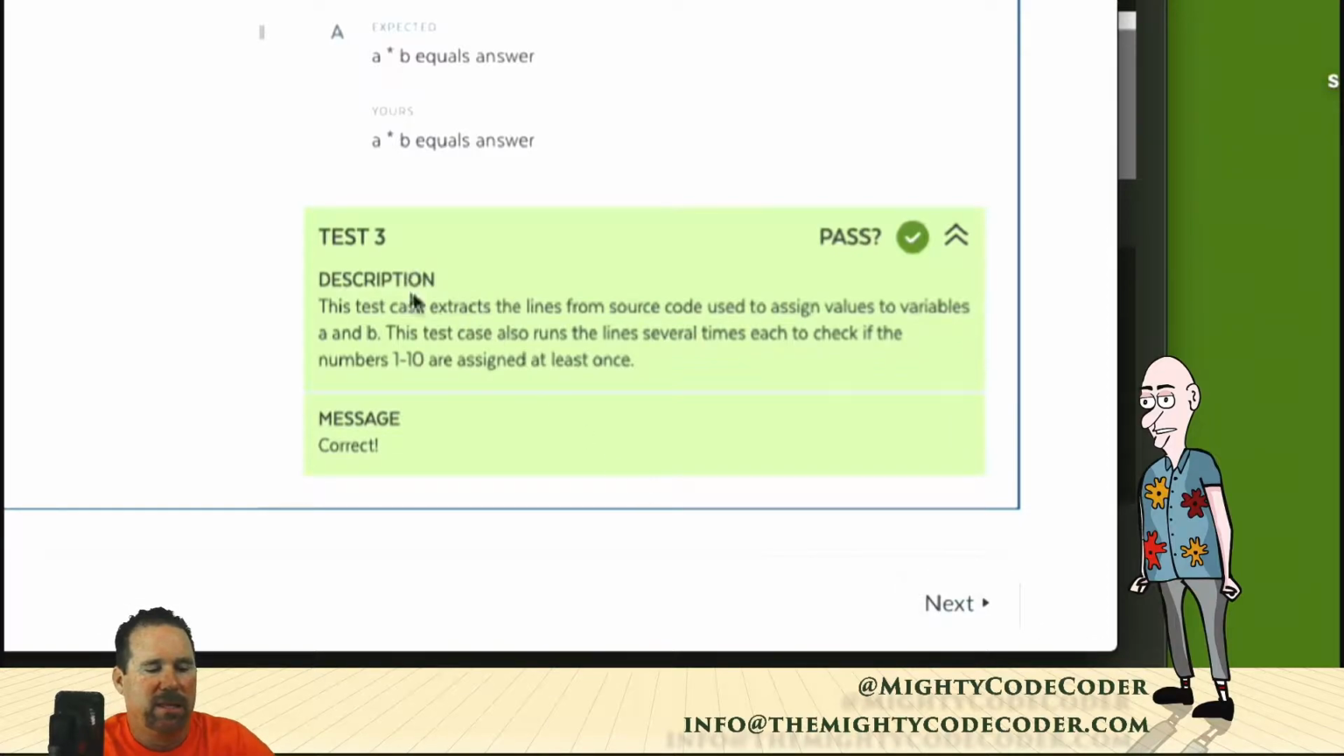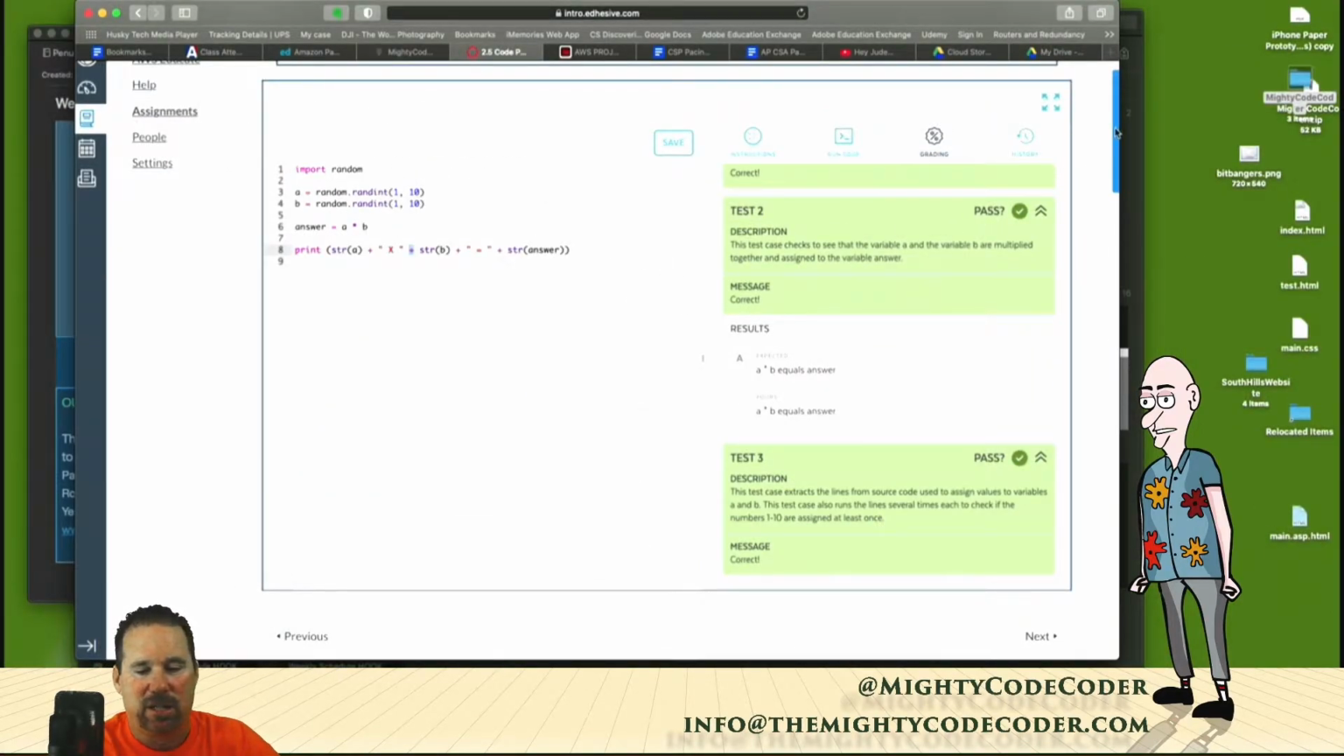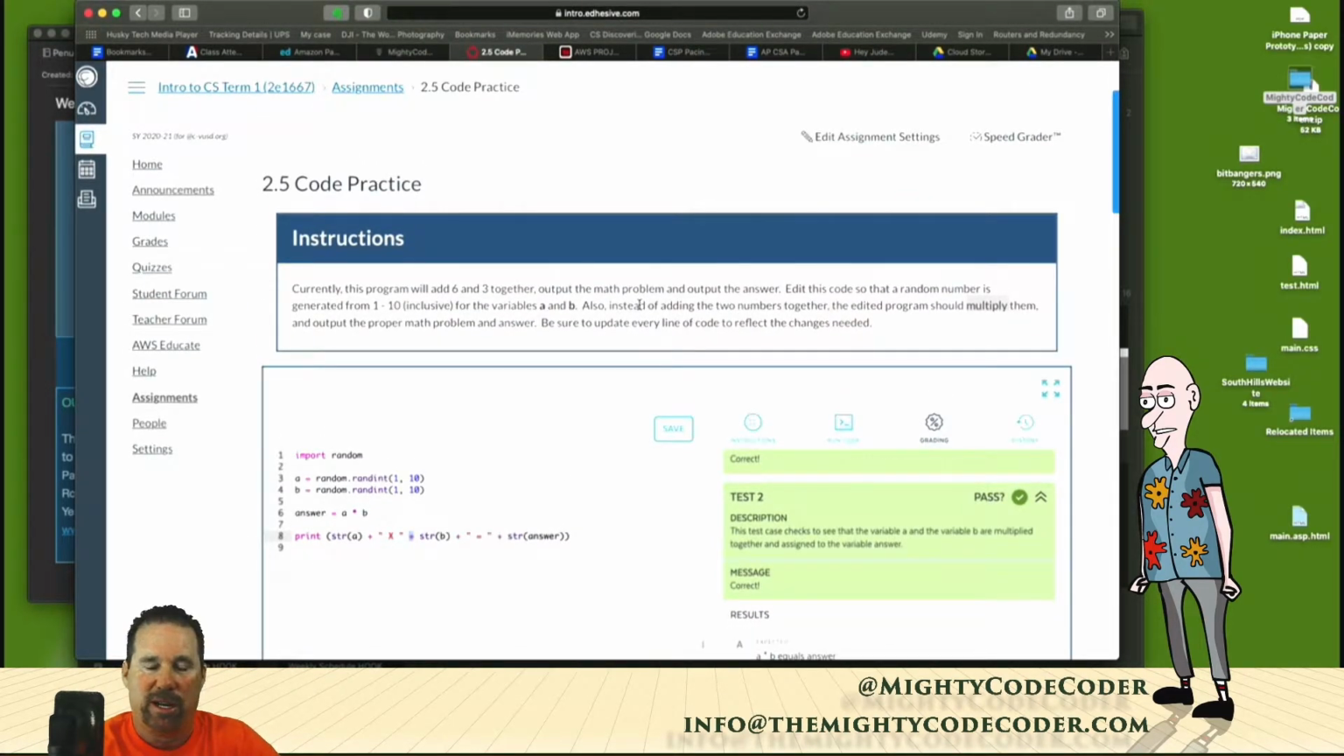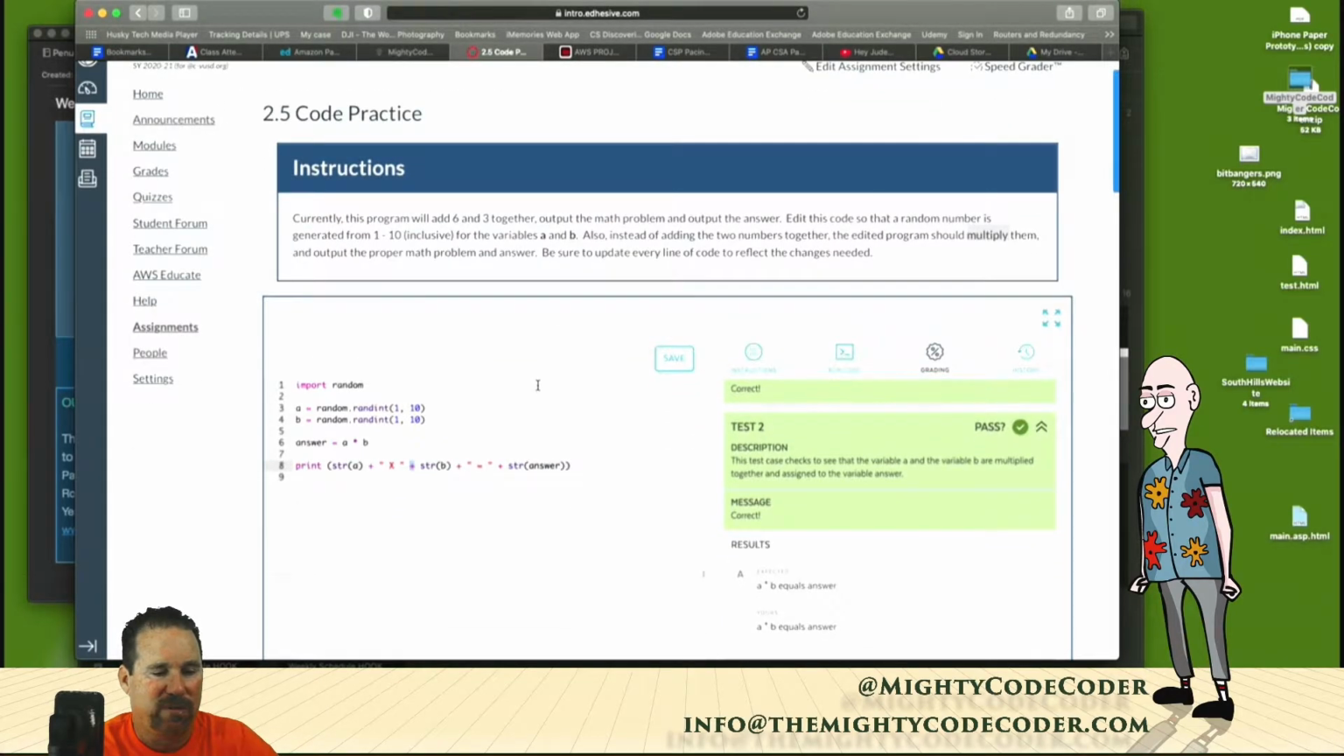This test case extracts the lines from the source code used to assign values to variables A and B. This test case also runs the lines several times each to check if the numbers 1 to 10 are assigned at least once. So it's actually seeing if you're getting 1 through 10. If it doesn't ever hit 10 or it doesn't hit 1, you're going to be wrong. So maybe you didn't do your random correctly. So there it is. That's 2.5. People had questions on that, and I want to make sure I got that. Now it's on tape, so you can check that for yourself.